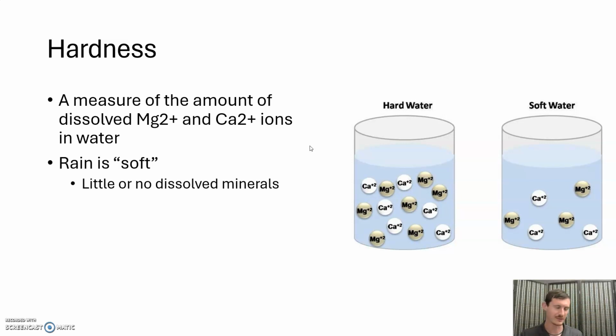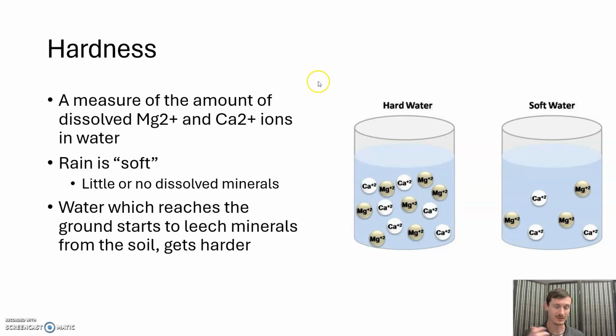Other places have much softer water, right? So when rain comes down, it is free of these things. It would be completely soft, like basically none of these at all, right? But when it hits the ground, it starts to leach in minerals, right? Stuff dissolves from all the minerals in the soil. It leaches down into the groundwater, it moves into streams, and takes all these things in with it, and as a result, tends to get harder.